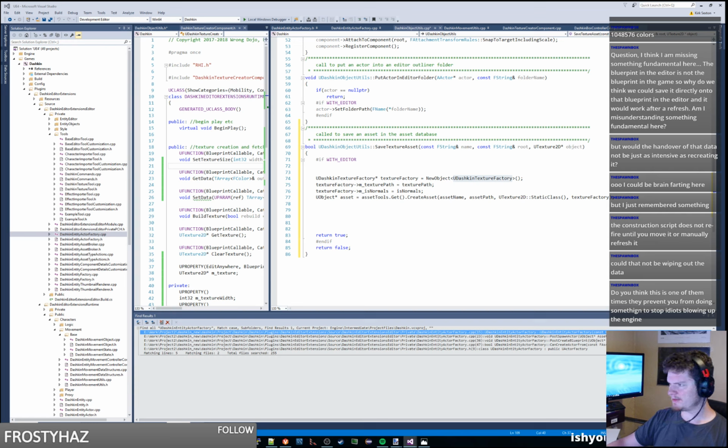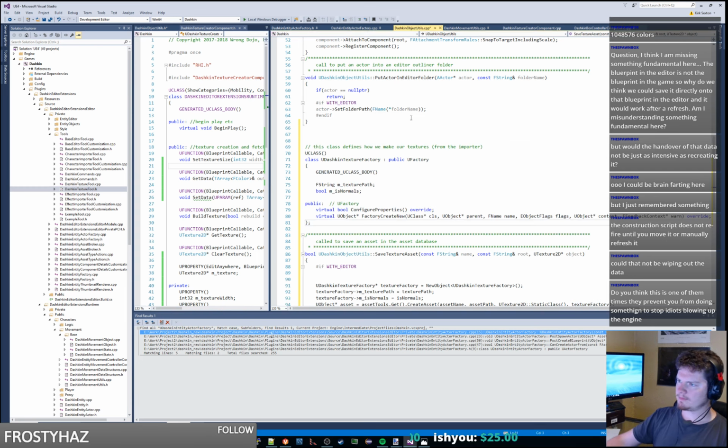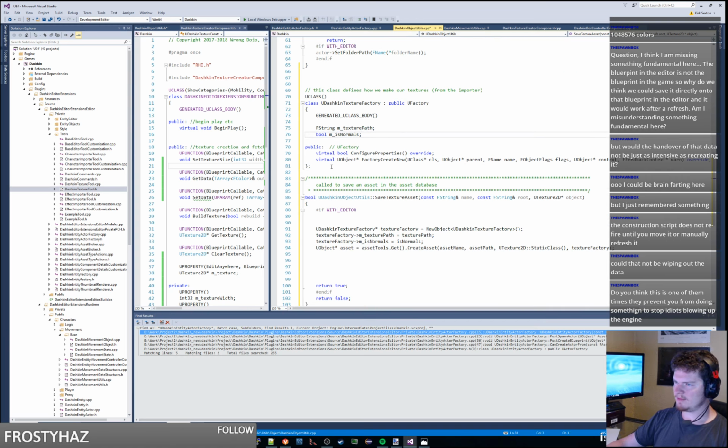It calls the factory, which will do stuff, which... I need to go to Dashkin texture tool. Where are you? Does this need to be in a header file so it can be parsed properly? Might need to be.